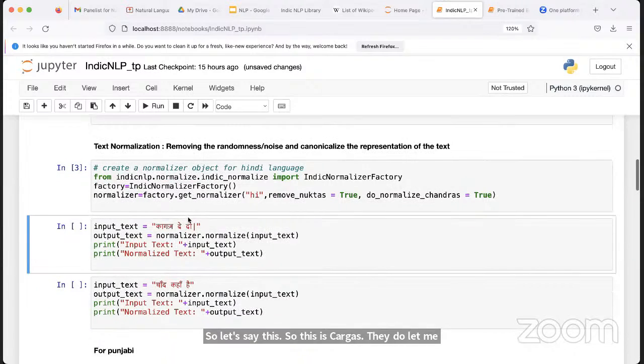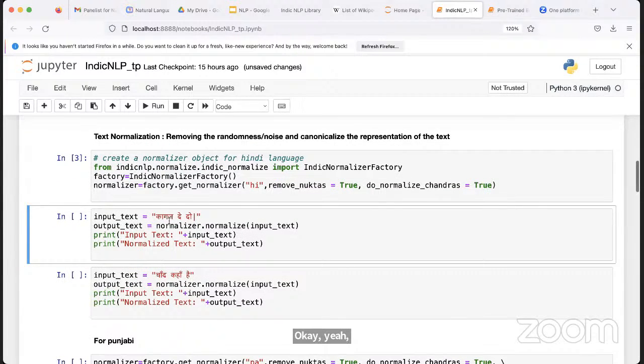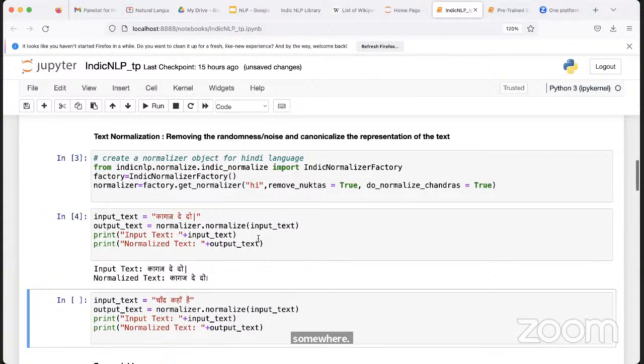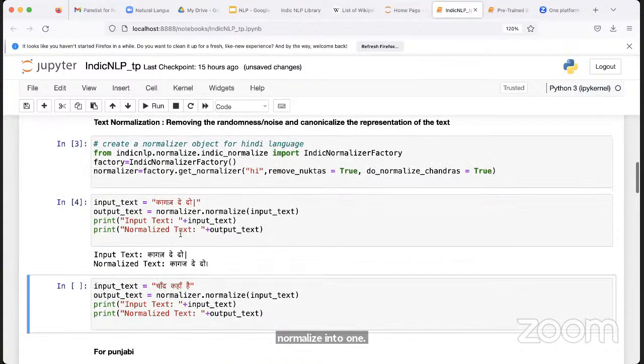Okay, yeah. So "kagaz de do". This z sound is basically borrowed from Urdu in Hindi. The dot below the j is basically the nukta. Simple "kagaj" will also work somewhere, so you will have multiple variations, and you want to normalize them into one. When we pass it through this normalizer object, it will just normalize it.